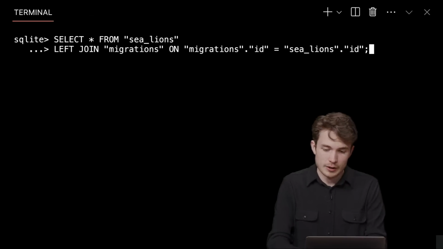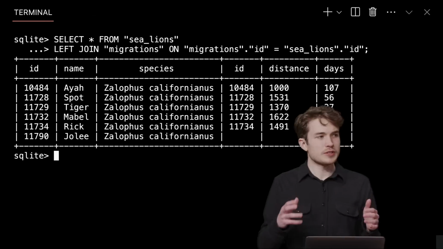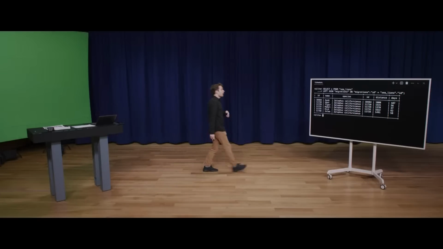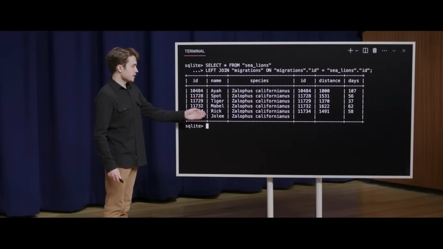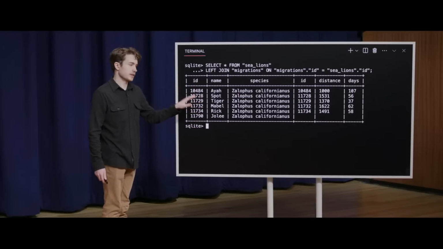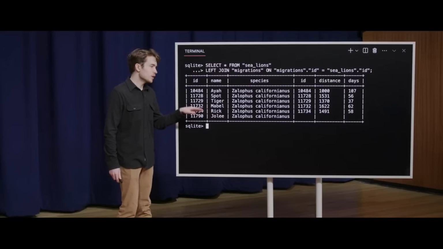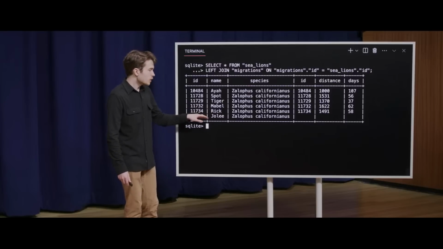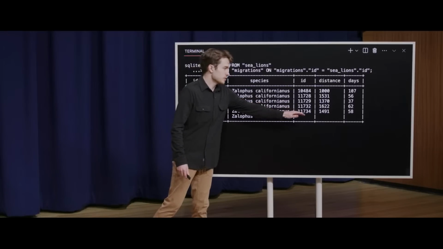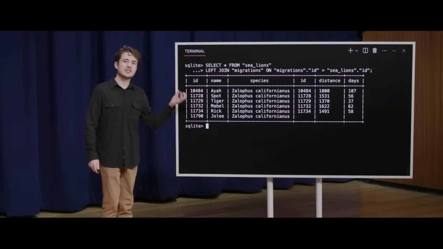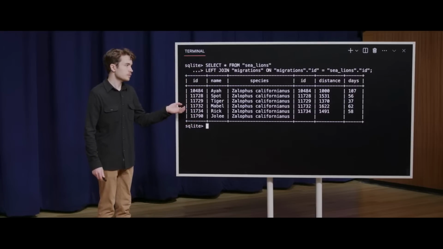Now, I think that's just about it for my join. So I'll say semicolon, enter, and notice the difference here. Let me walk to this board so we can see it in its entirety. I have all of my CLions now in this table. Where we left off Jolie earlier, we've now kept Jolie in, even though Jolie doesn't have a distance or a number of days. We actually haven't tracked that data yet for Jolie, but we still see them in this table.